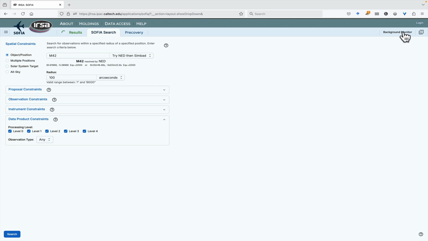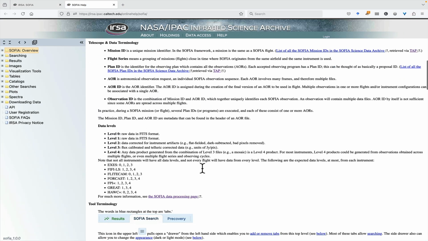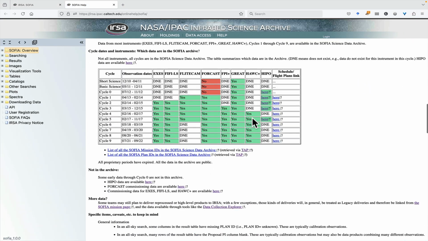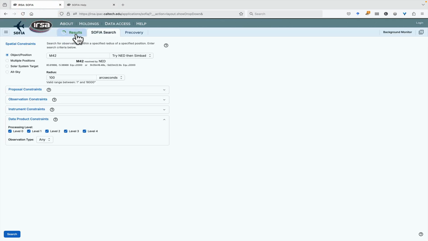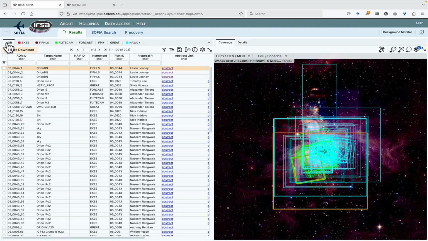If I go to the online help, you can see in the overview what kinds of data are available through this interface. Not all of the instruments were available all the time, and no HIPO data is available through this interface. But all the rest of the instruments that have green boxes, all of that data are available through this interface. So let's go back to here and go to the Results tab.